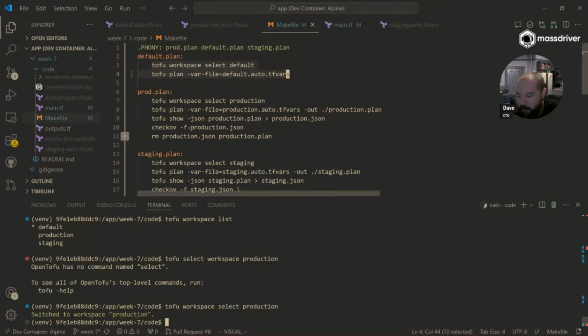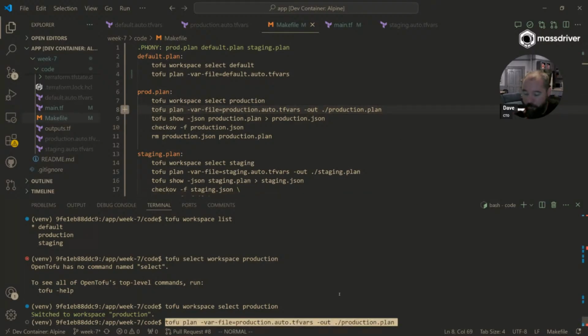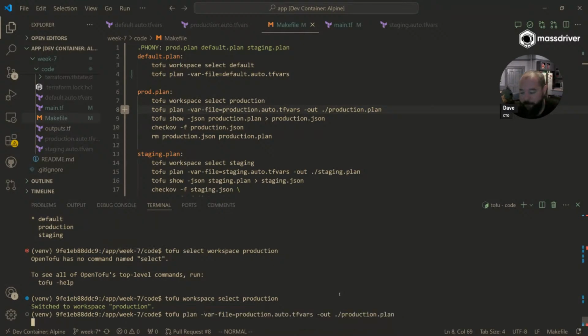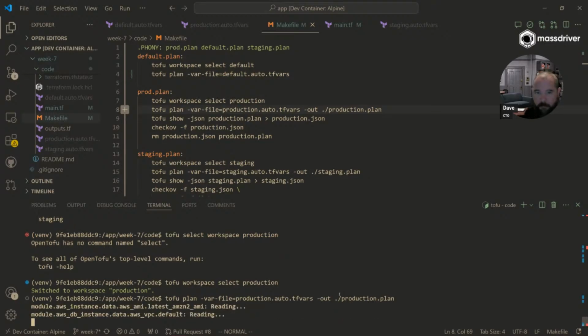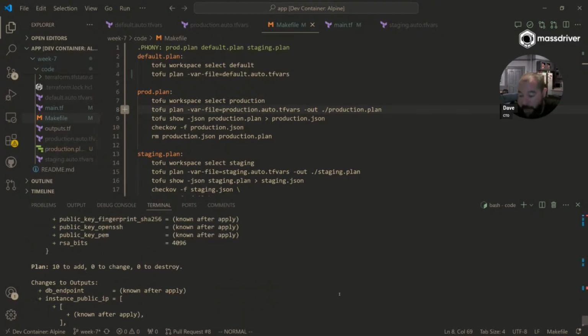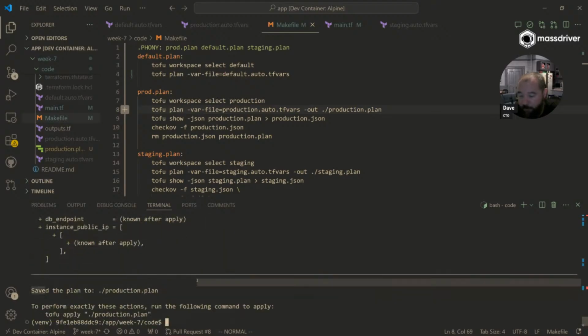So let's just run the commands as we see here, and we'll backport them, or you'll backport them if you're looking at a makefile that is empty. But we do tofu plan. We're going to use that production var file, and we're going to set the out flag to say we want the plan to go to a file called production.plan. We're going to run this, and you'll see plan run. I don't remember if the output comes out. We're going to find out. Yeah, we still get to see the plan, which is great, but you'll see plan was saved to production.plan.